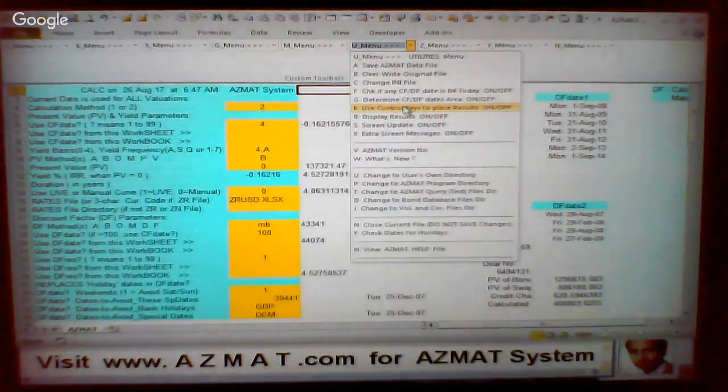So AZMAT system lets the user define various parameters. These are all things the AZMAT system can do. A user can let the AZMAT system know by specifying those parameters in the AZMAT ini file, the user ini file. There's a user ini file and the company ini file. The user ini file is for the user.